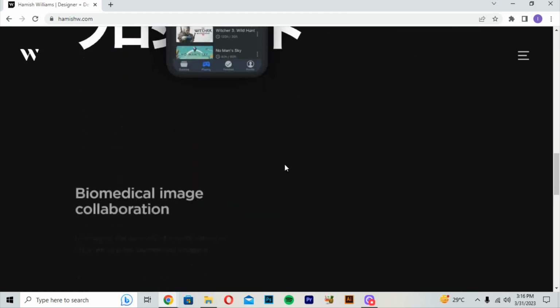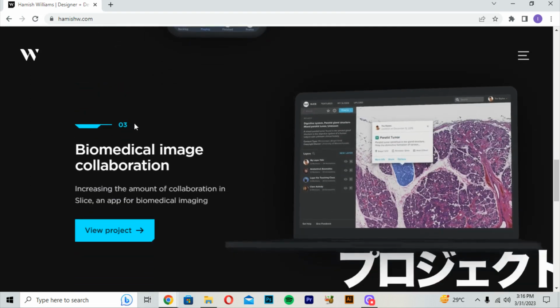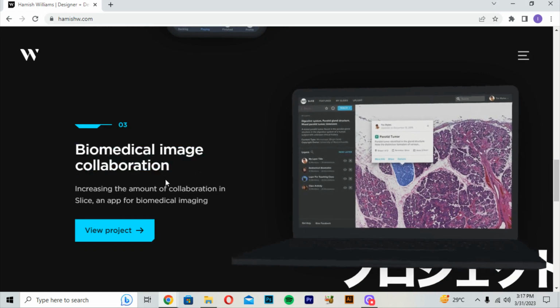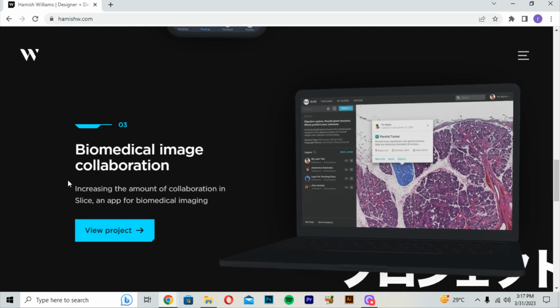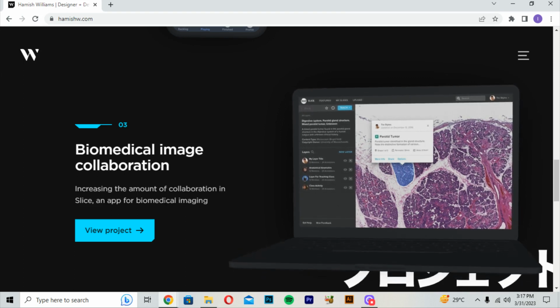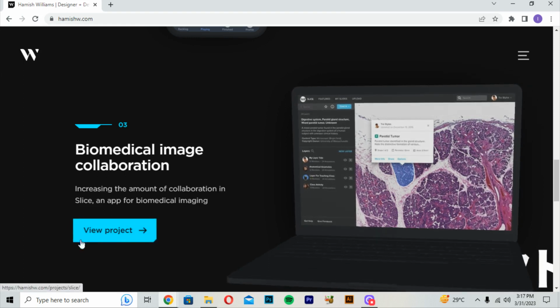Then if I scroll down here, we get the third option, biomedical image collaboration. Here you will see the third user achievement. It says that you can increase the amount of collaboration in Slice, an app for biomedical imaging. It means the user has created this biomedical imaging app as well, and users coming to his website can view the project by pressing this view project button.